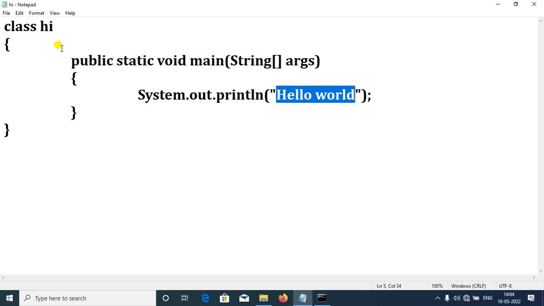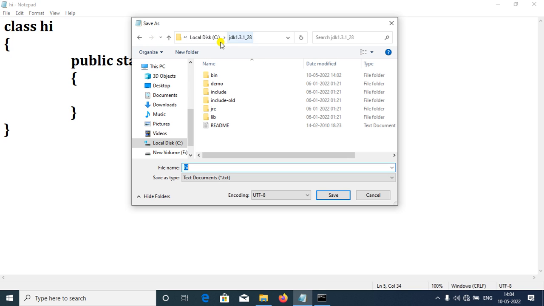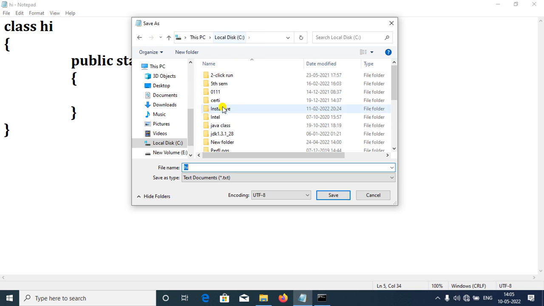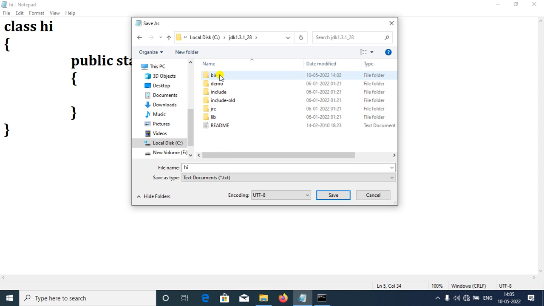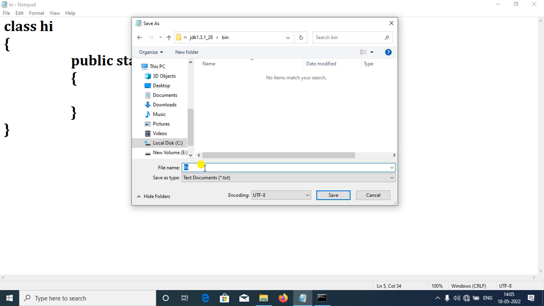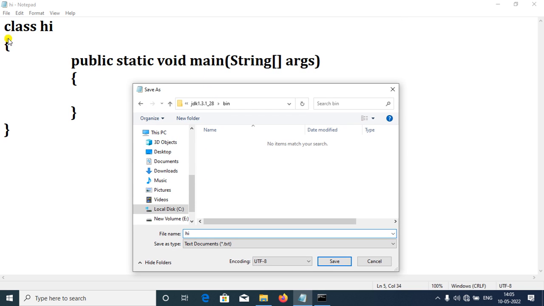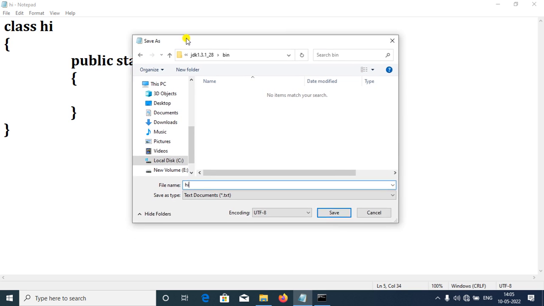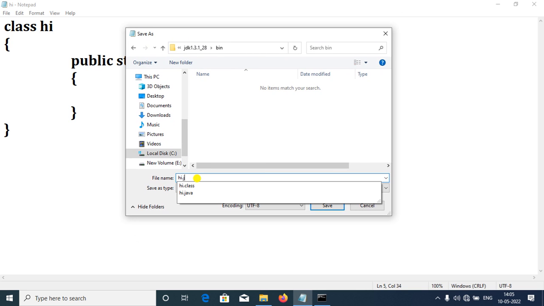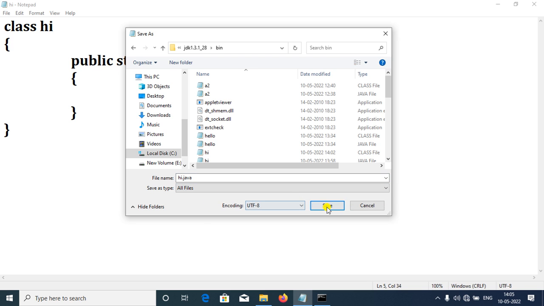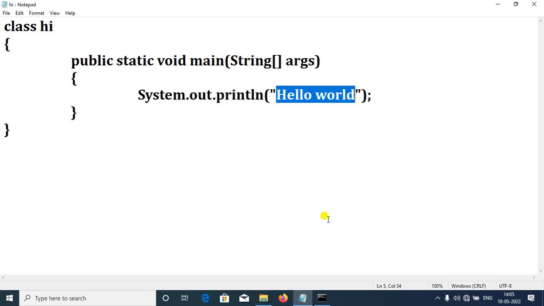So first you will write the program. After writing it, you will save it. You will click on Save As. You should go to where the JDK version is, and then go to the bin folder. Whichever class has the void main, that class name we have to give, hi.java. In the test documents, you have to choose All Files and click on Save.